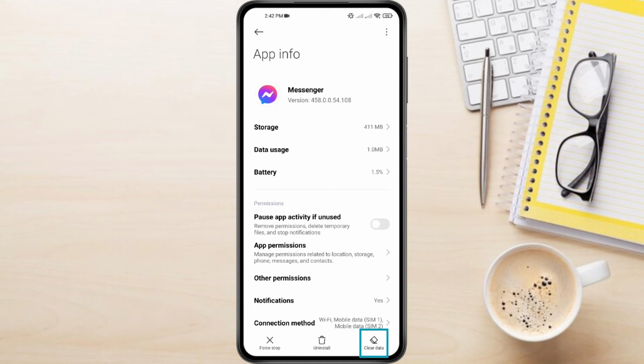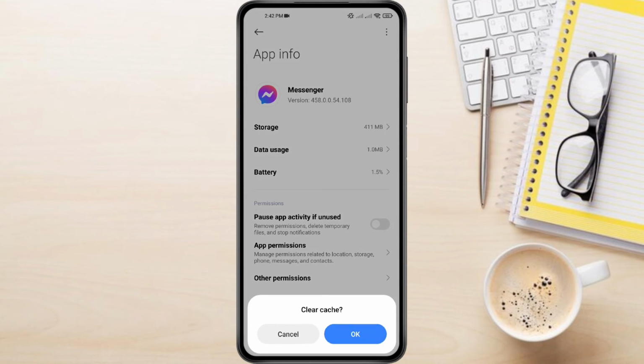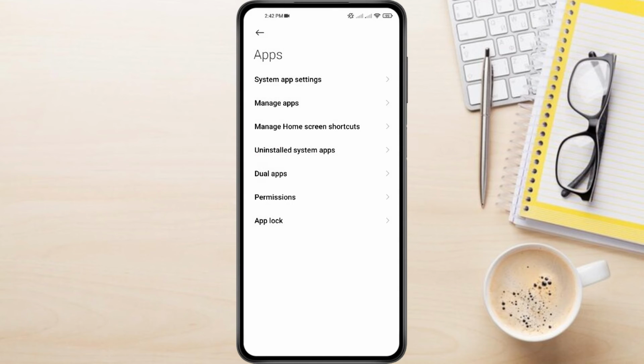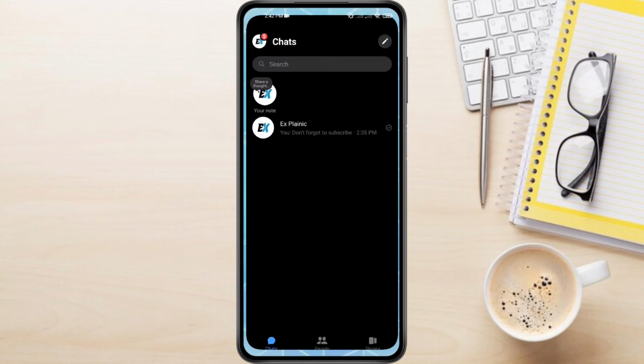Tap on Clear Data in the bottom right corner. Tap on Clear Cache in the pop-up, then tap OK to confirm. Now, you are good to go. By following these simple steps, you should have the message edit feature back in your Messenger app.